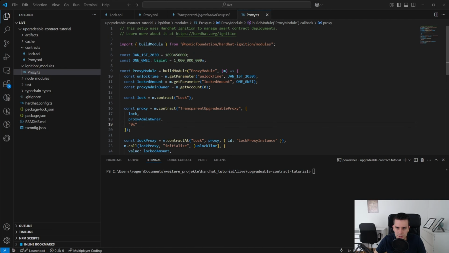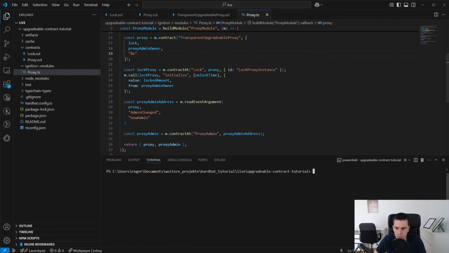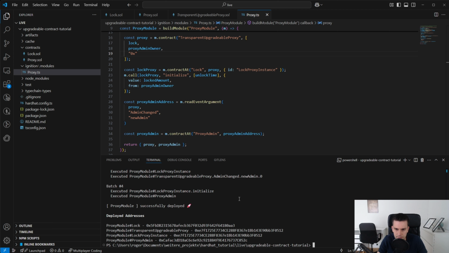Perfect. Our Ignition module is ready. So let's just test it. Let's try to run this script. We say npx hardhat ignition deploy, and we call this module. So this is in ignition modules and then proxy.ts, and we call that. Let's see what happens. It looks really good.